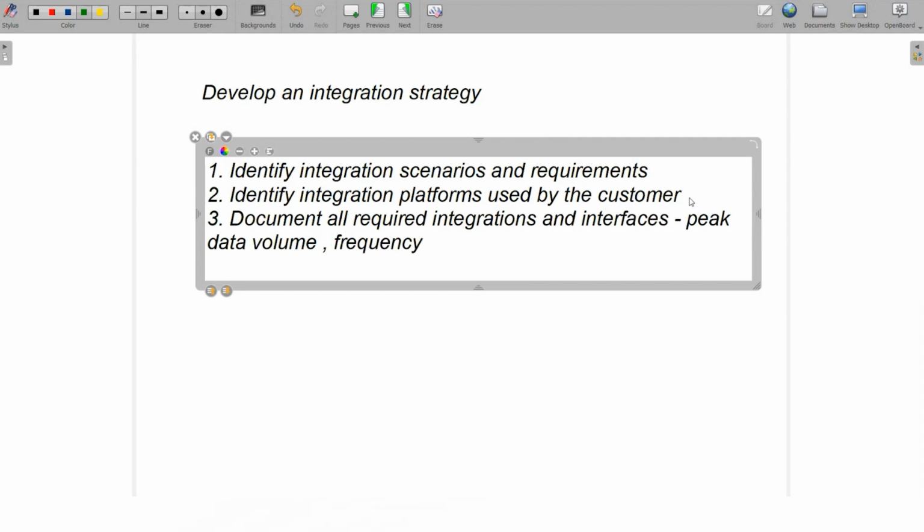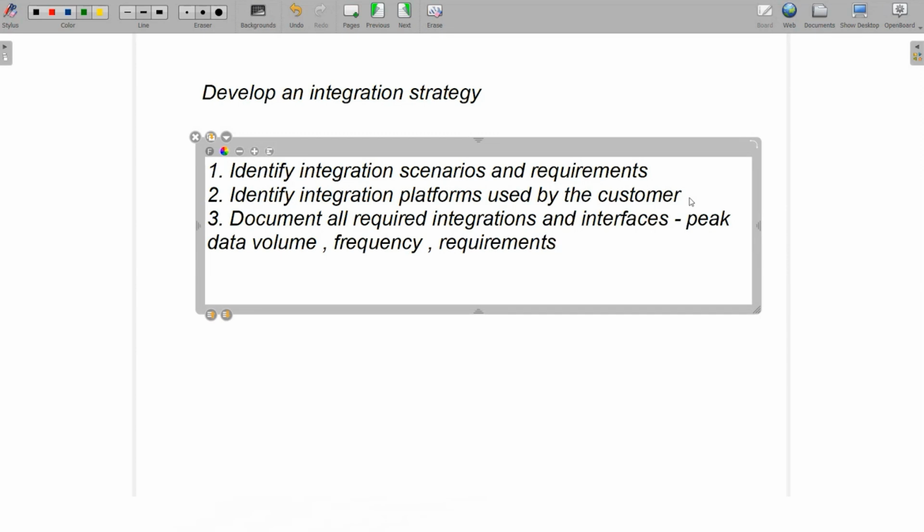frequency, requirement. All that will be documented. Where exactly are we going to document it? You are going to use the solution blueprint document to document all these requirements.